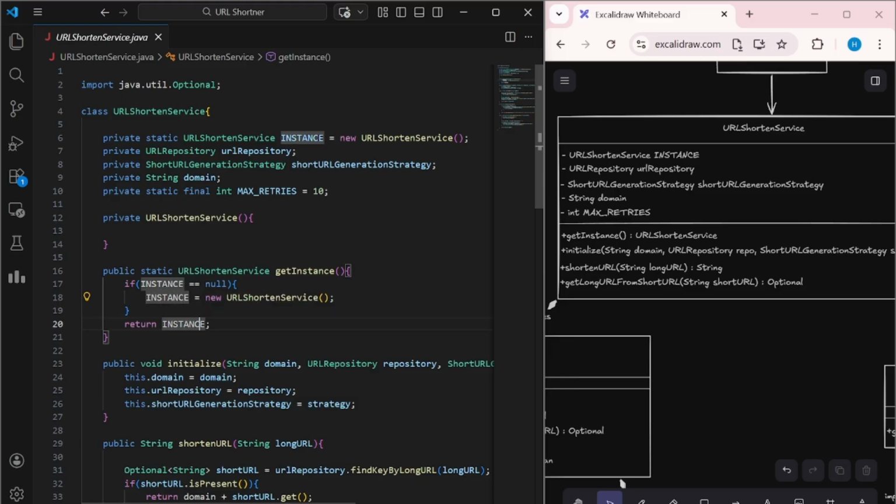If it's not, we'll return that. So this method will make sure that only a single instance is getting returned. Now, as I also previously discussed, we'll have an instance of URL repository and the shorten URL generation strategy, and the domain and the max retries.